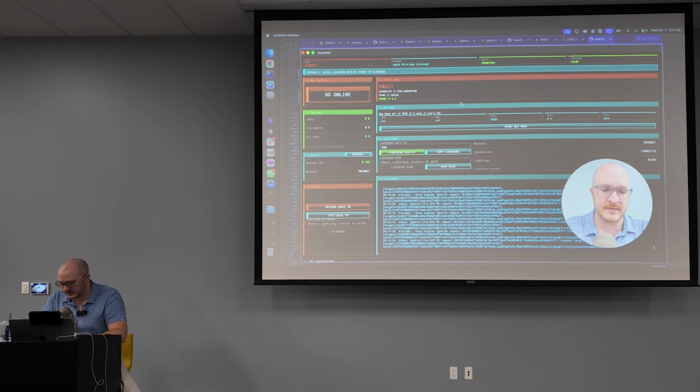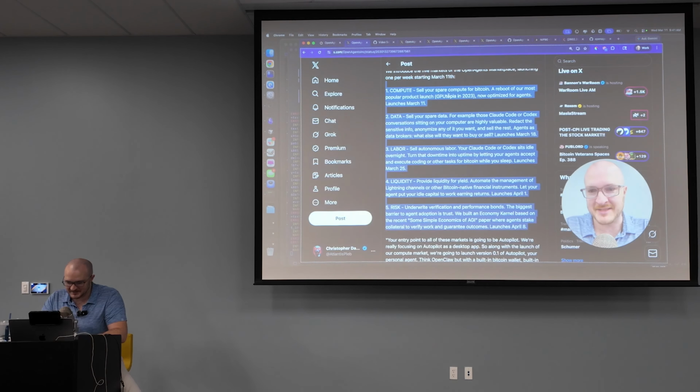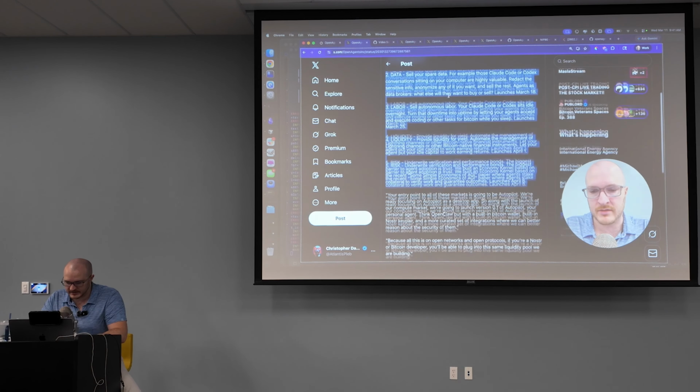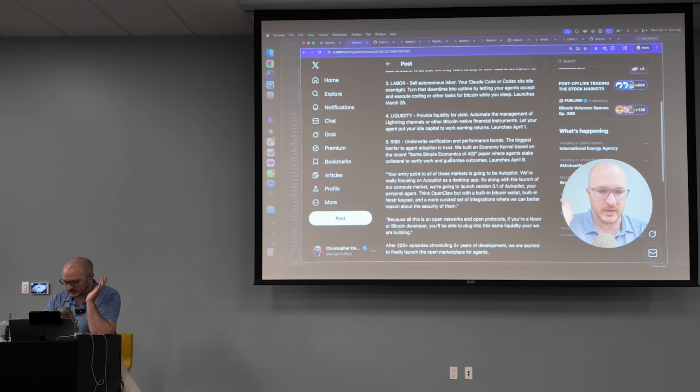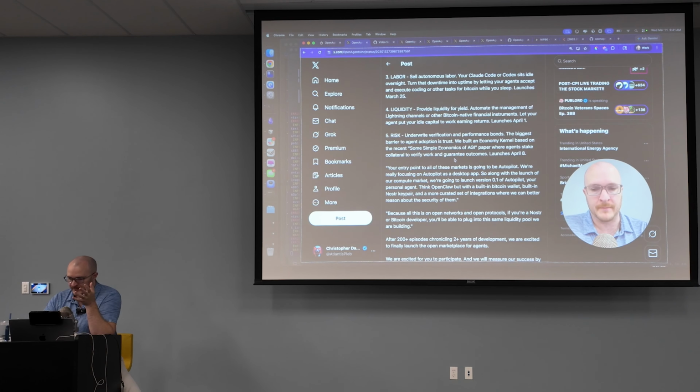but we wanted to start with what is the thing that's going to start getting people using Autopilot? Give them the button that lets them make money. Okay, so a little bit more background to this. First of all, what is Autopilot? Your entry point to all of these five markets or more is going to be Autopilot.